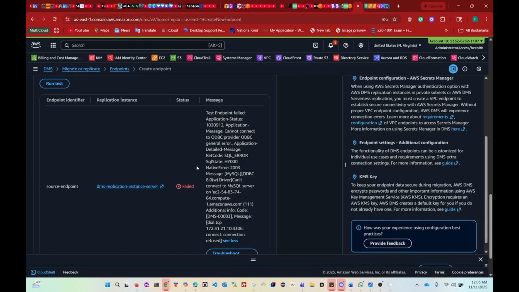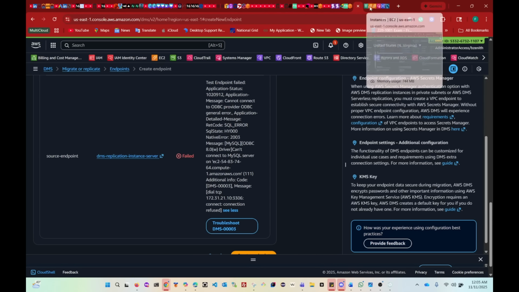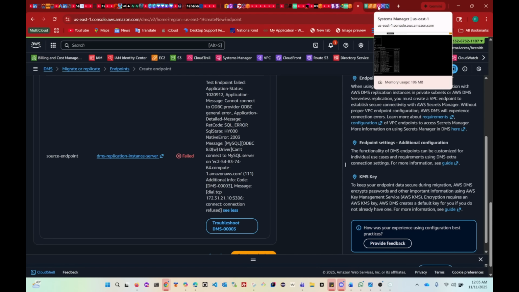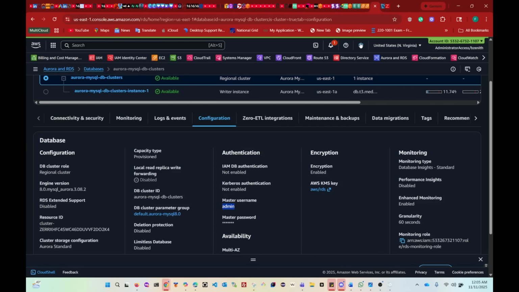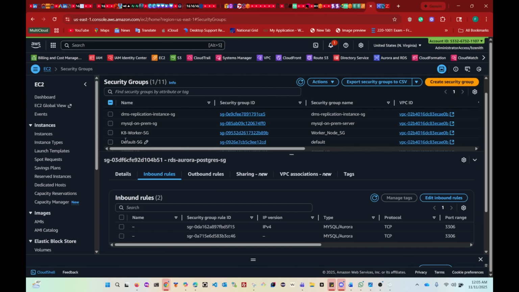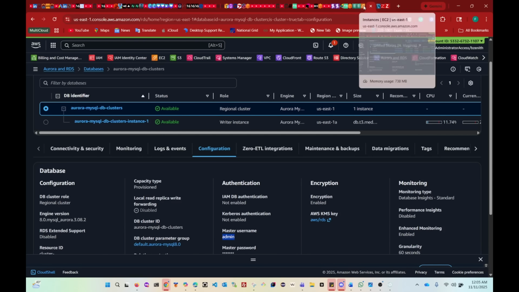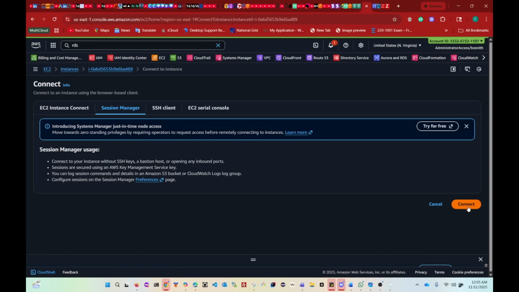If you see, it's unable to connect to this endpoint just because of one issue. If you go to our instance, the instance where we host our MySQL, I'm going to close this connection, and I'm going to go back to MySQL. Let me close this. Go back to MySQL, and I'm going to connect again. I want to show you something. I will click on connect.